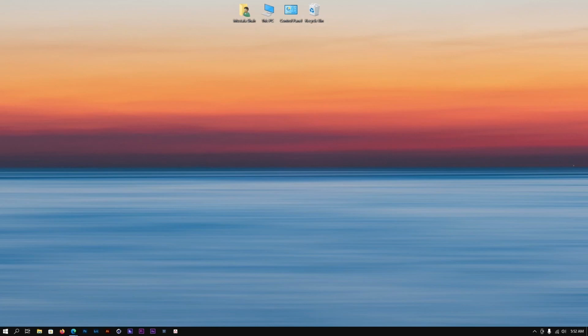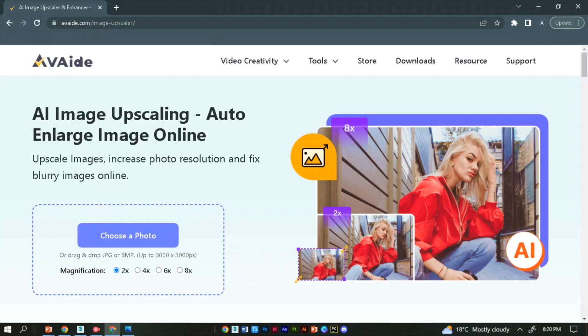So today's video tutorial is about how to increase the quality of your image. Let's say you have a low resolution image, so how you can increase its quality. The first thing that you need to do is go to this website. The link is in the description.